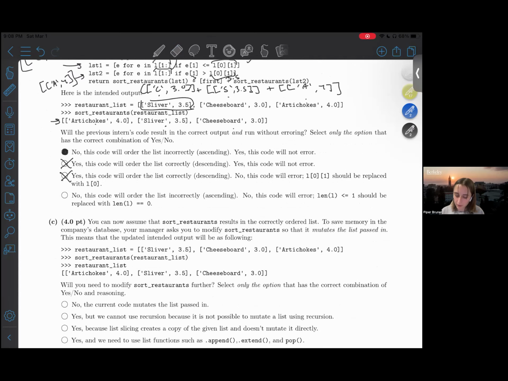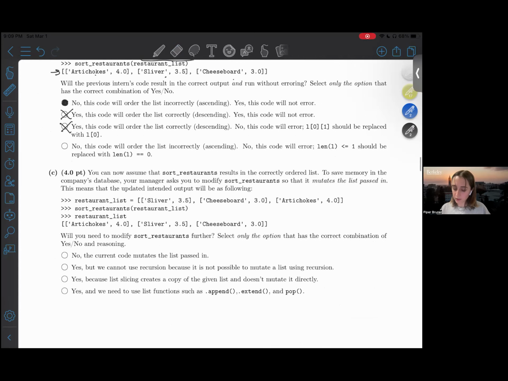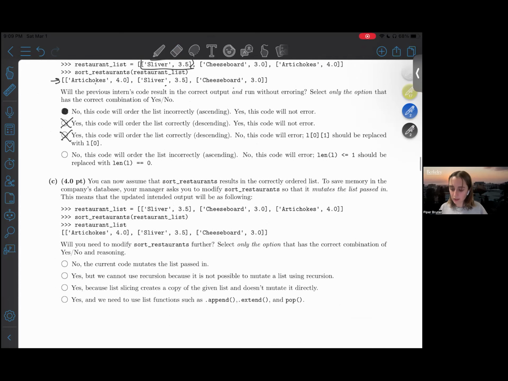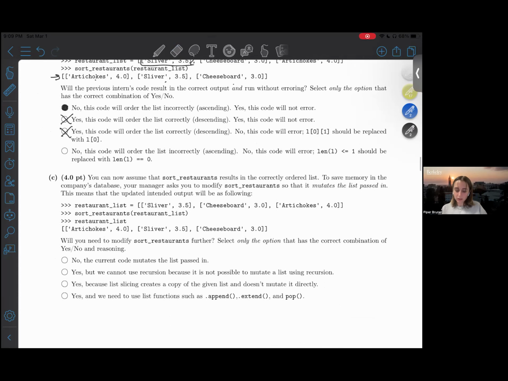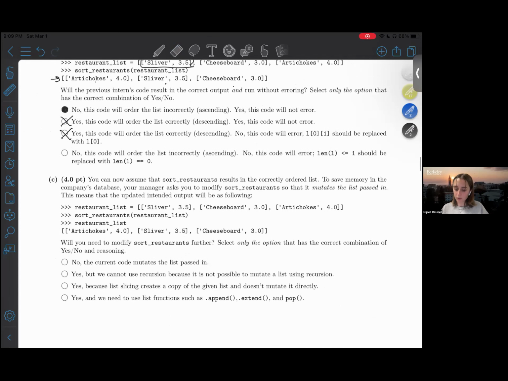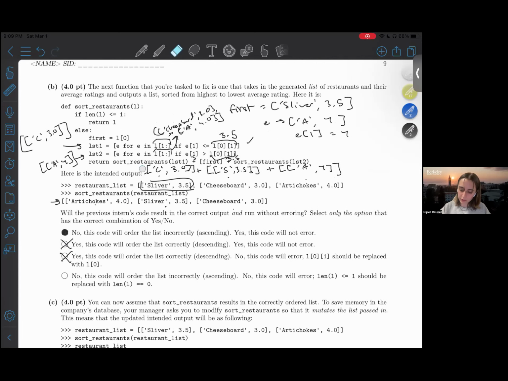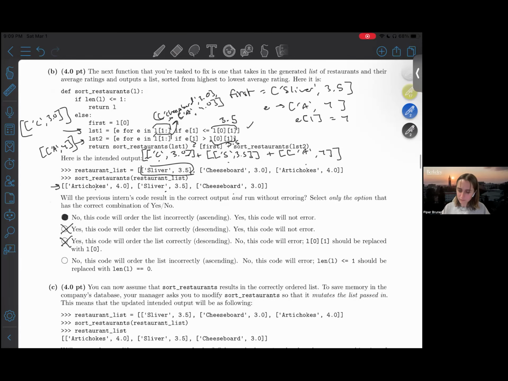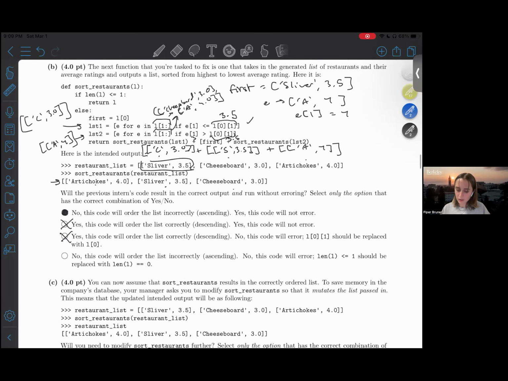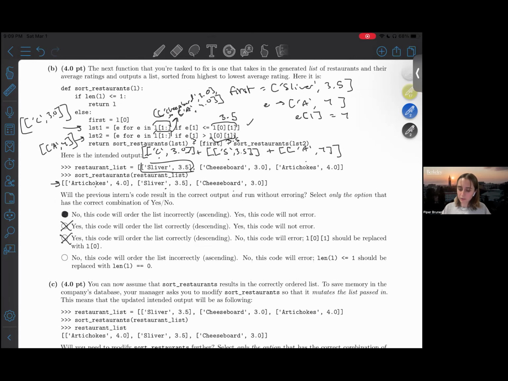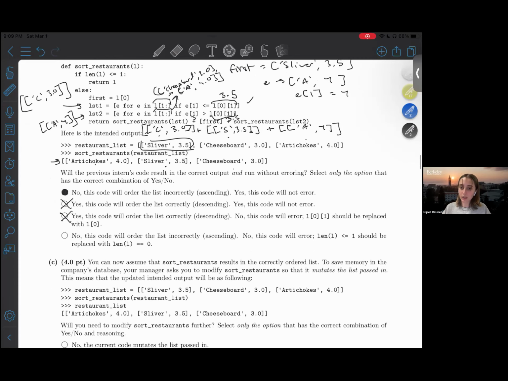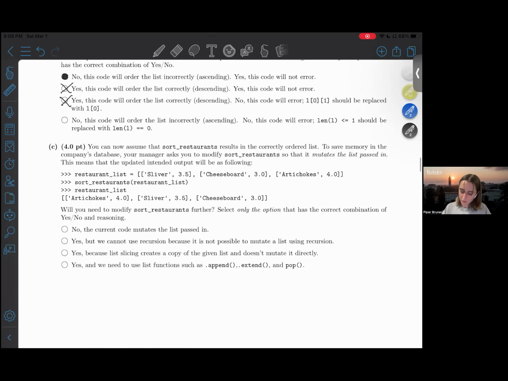Okay, that's part B. Moving on to part C. Can now assume that sort restaurants results in the correctly ordered list, save memory in the company's database. The manager asks you to modify sort restaurants so that it mutates the list passed in. Okay, do we need to mutate the code further? So is it already mutating? We can see the answer in our walkthrough. We don't change the original list at all. We never modify L. We return a new list. We never change what the elements of L are. So this option 1 is going to be wrong.